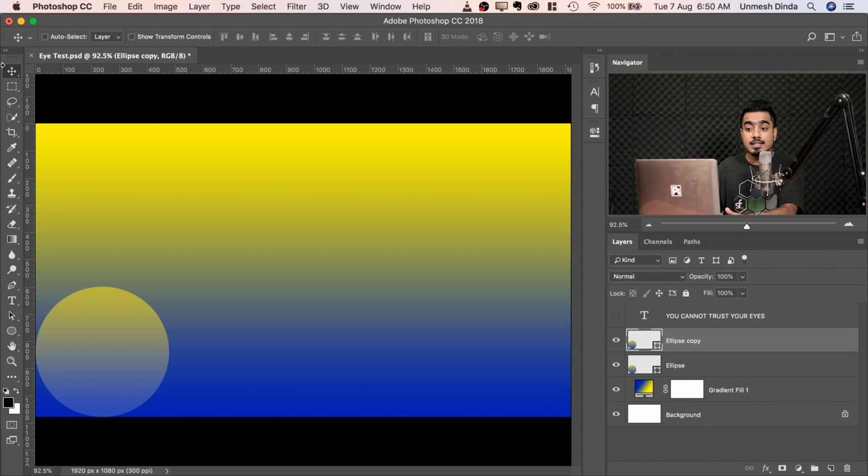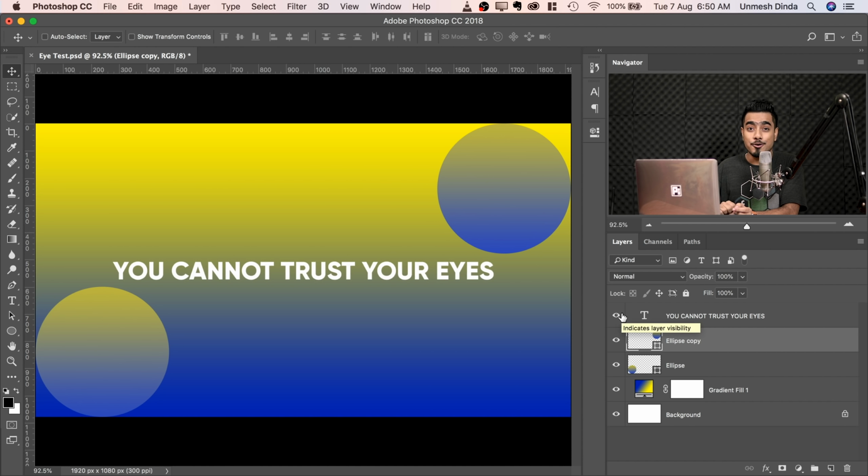J, right? With the help of the Move tool, if I move it to the top, have a look at the color. Look at it. Look at the change. It looks darker. It looks more bluish. And look at both of those. They look totally different, but you know that we just copied it and it's exactly the same. What does this prove? You cannot trust your eyes.